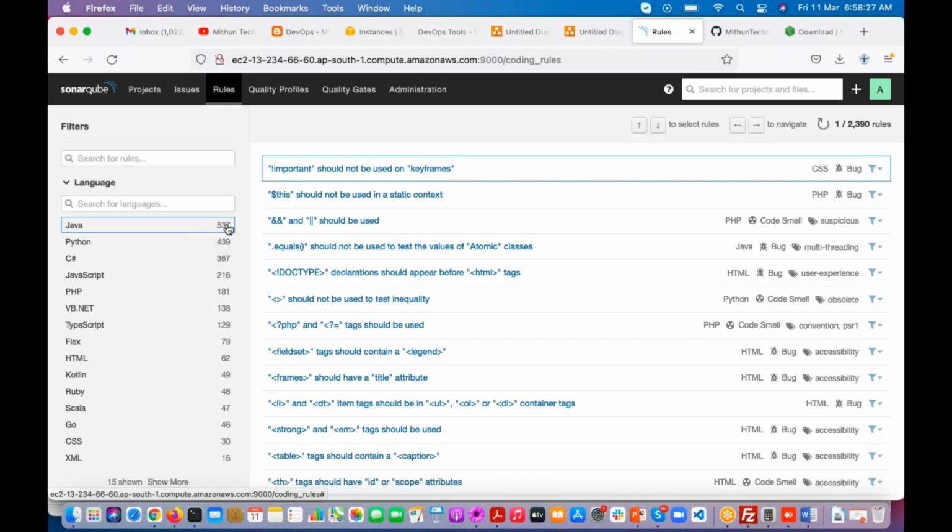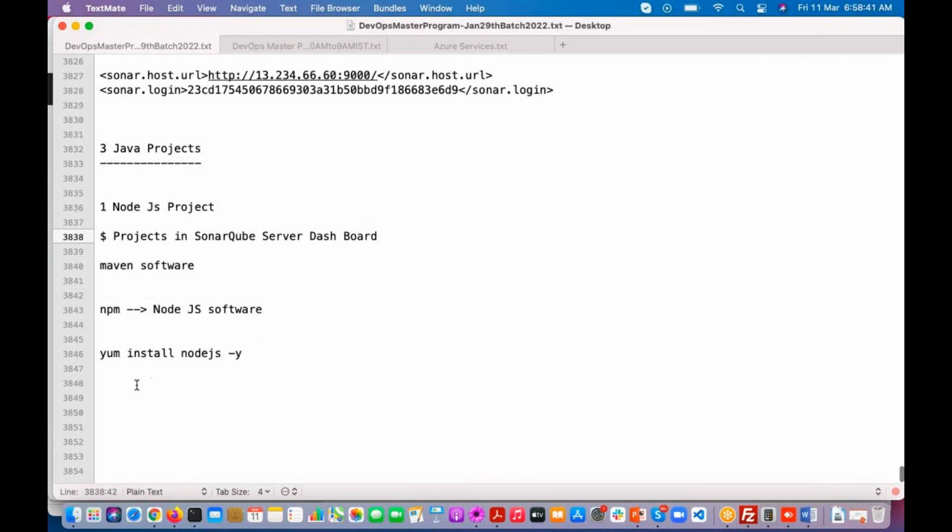So I don't want to apply all these 537 rules to my Java code. Maybe I want to use only 20, 30. Then at that time, what are we going to do? We are going to create a quality profile. A quality profile is nothing but a collection of rules which we apply when executing the SonarQube report.